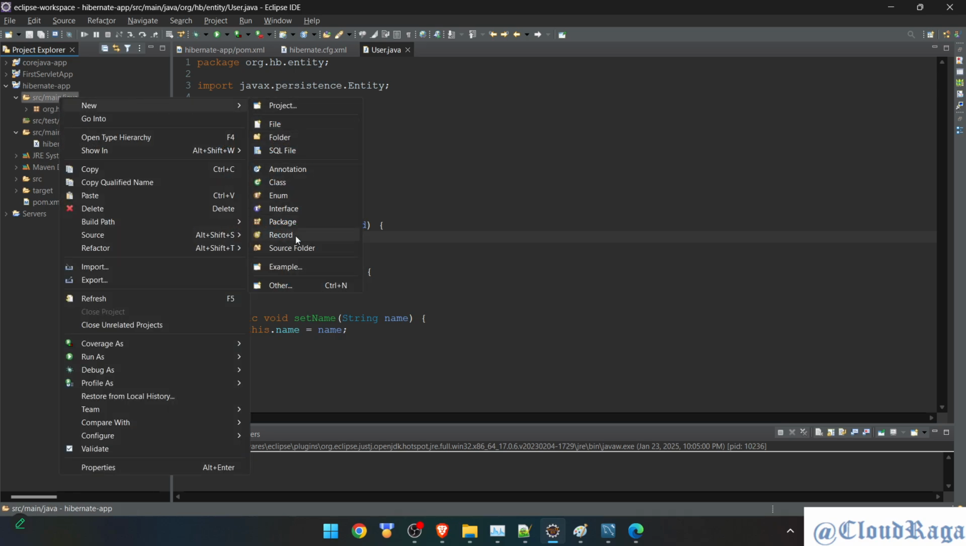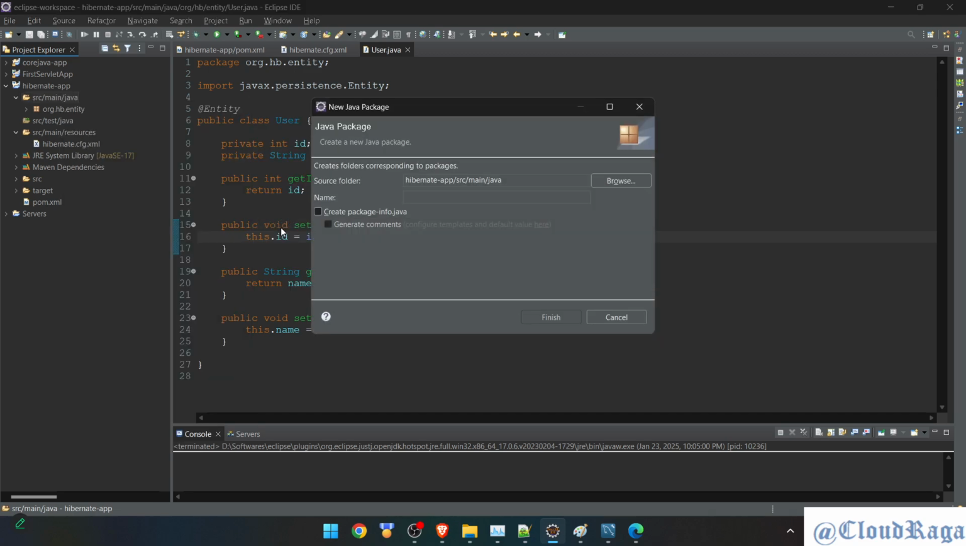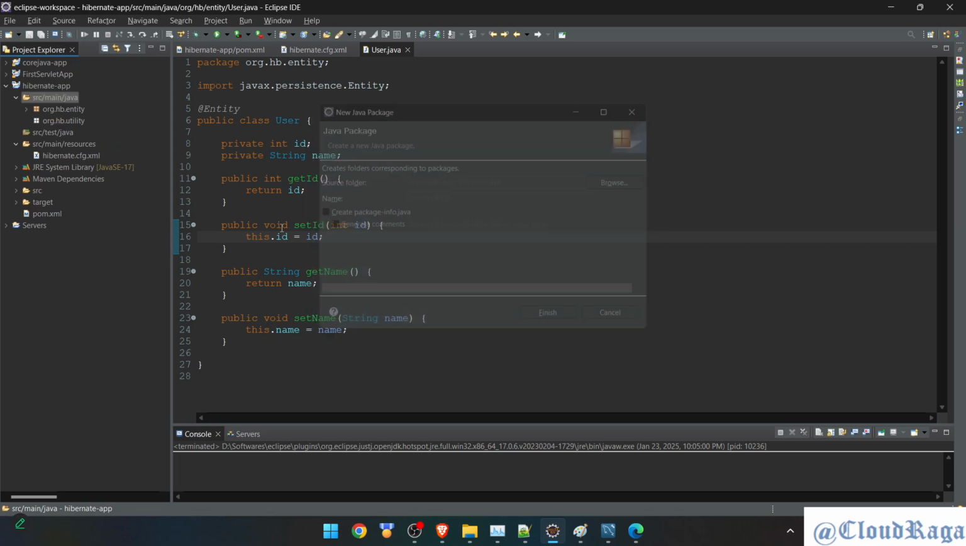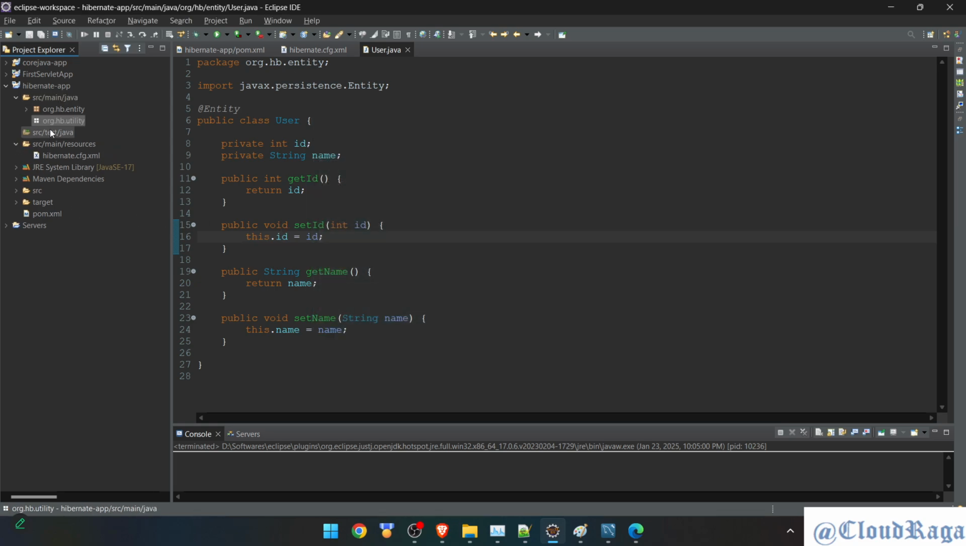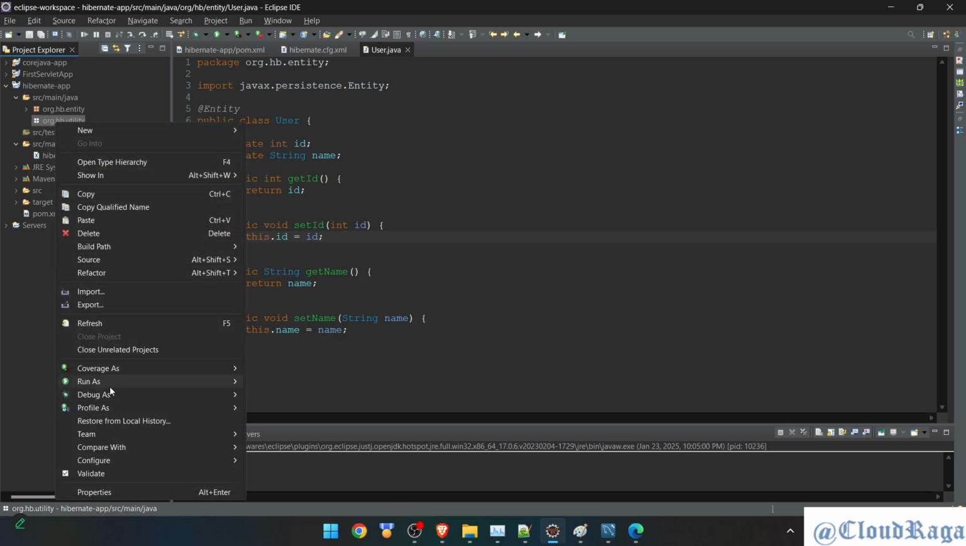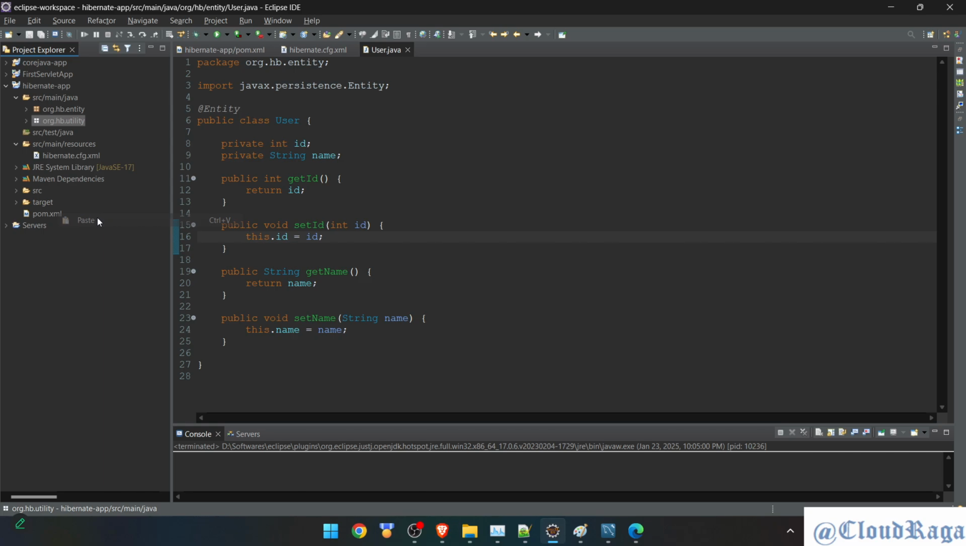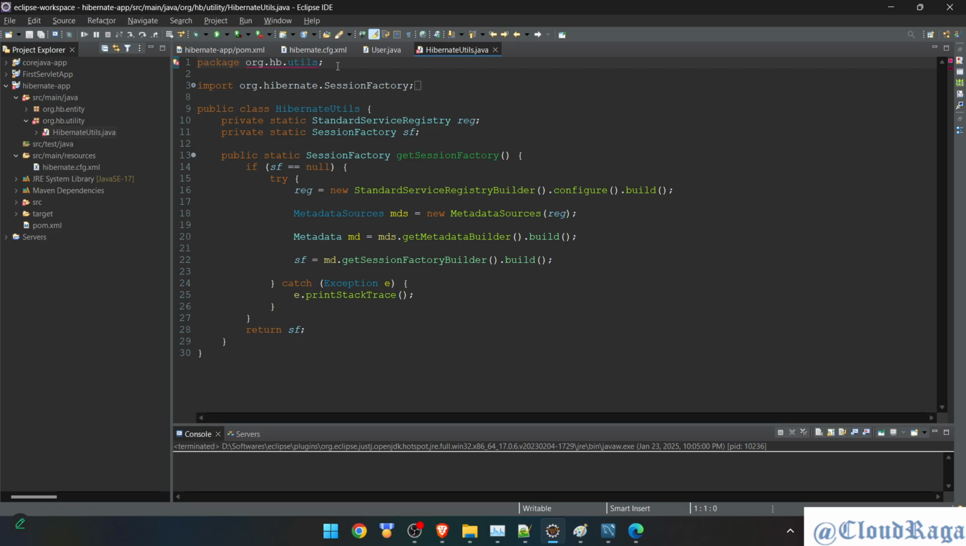So new package, org.hb dot, I'll call this utils or utility, whatever you want to call it, which is a kind of centralized thing. And inside this package, I'll right click and paste. Okay, it is giving an error because of the package name. Fine, utility and semicolon.